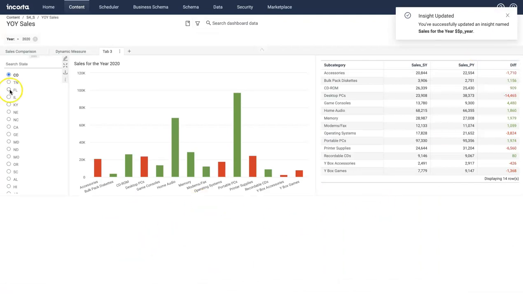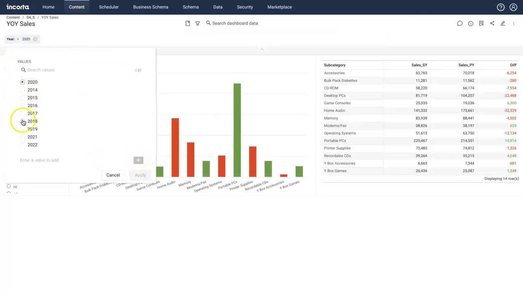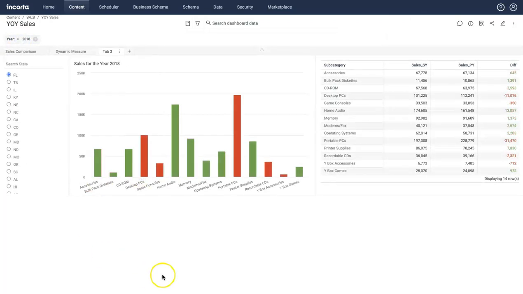And now if I filter it by state or by a particular selected year, the color is going to change. And I can compare whether what I'm doing is correct or not using this table as well. So for desktop PCs, the difference is minus 11K. Sales were better in the previous year compared to the selected year. And we can see that value here as well.